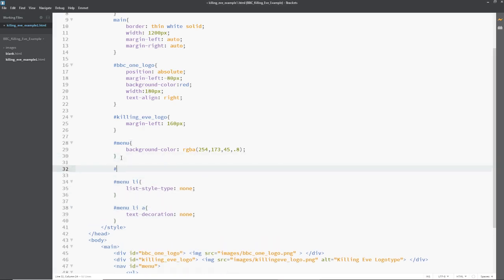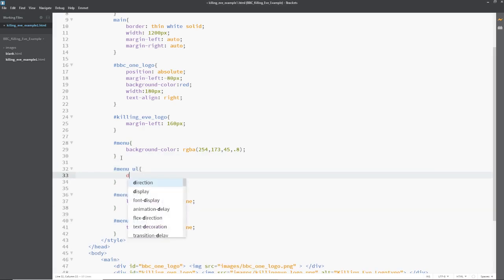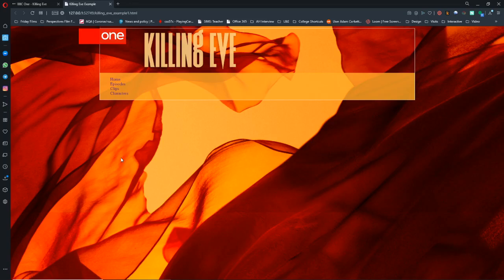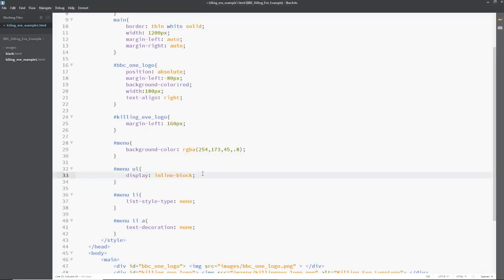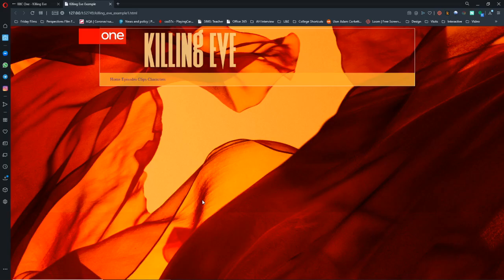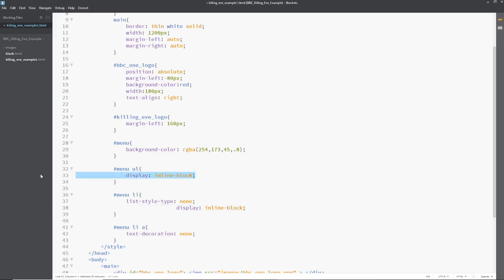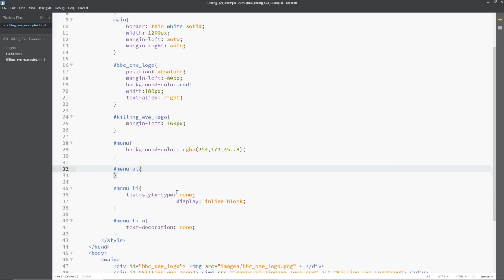I think we're going to want to set the menu unordered list display to inline block. Just double check that. Might actually be the list item itself. There we go, list item. So I don't need that there at all. In which case, we might need a rule for the unordered list parent at some point. I'll leave it in there just in case.